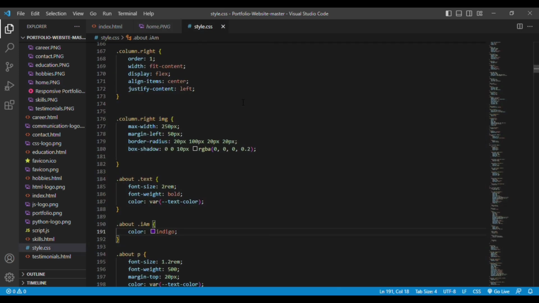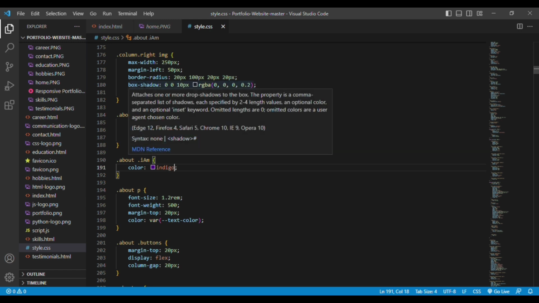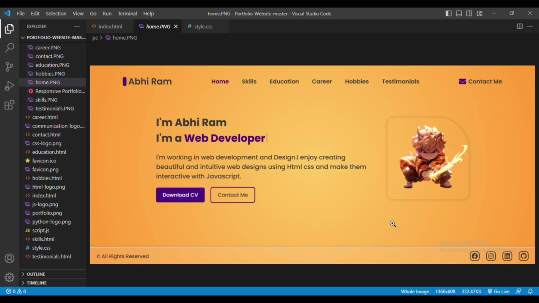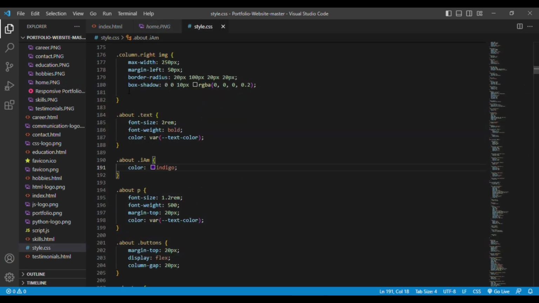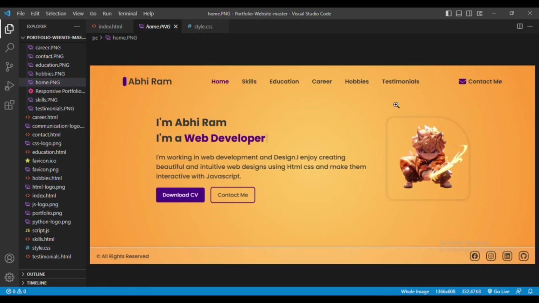Then we have column right image. For the column right image, we are providing the values max width and margin left. Then we are providing border radius. You can see curved edges on three sides and a semicircle effect edge at one particular end. By using the border radius, you can see 100 pixel is for the right edge, and 20 pixel is for the left, bottom and top edges.